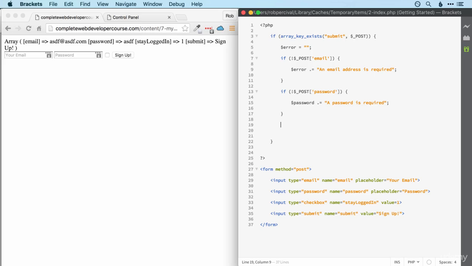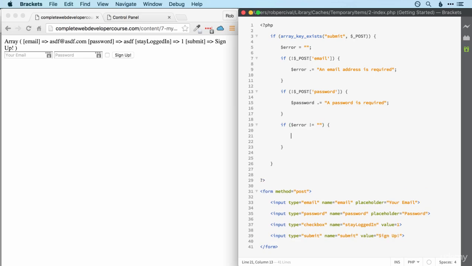So then we'll say, if there is an error, i.e. the error string is not empty, then we'll say something like error equals "there were errors in your form" and then we'll have the specific error messages.